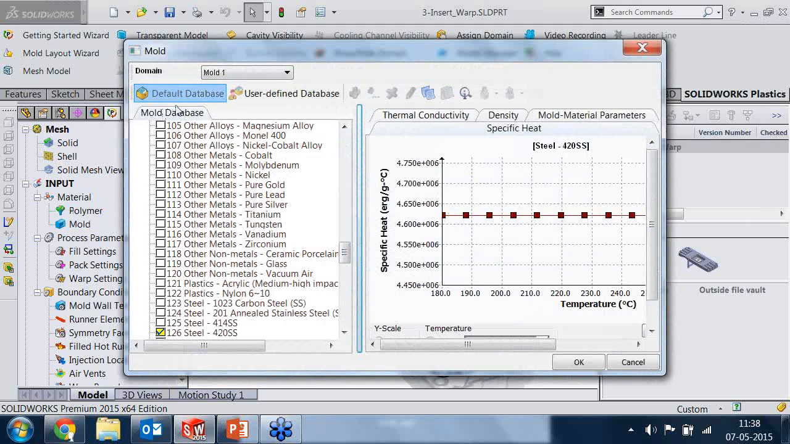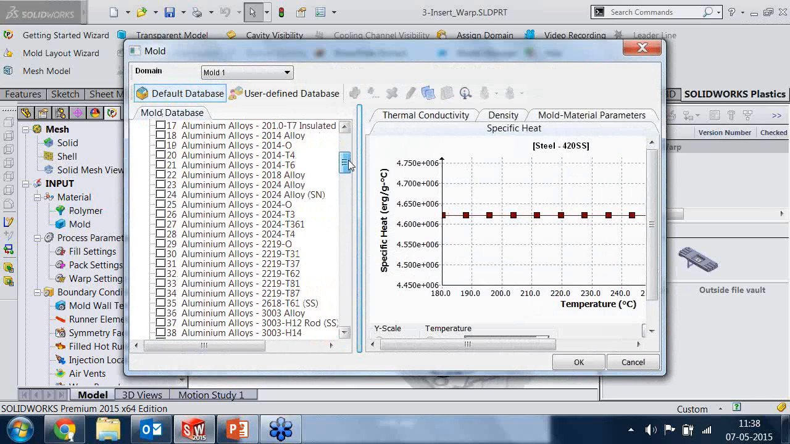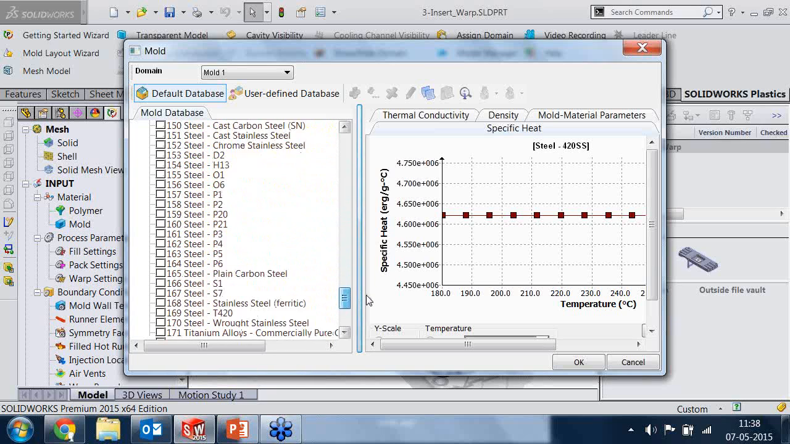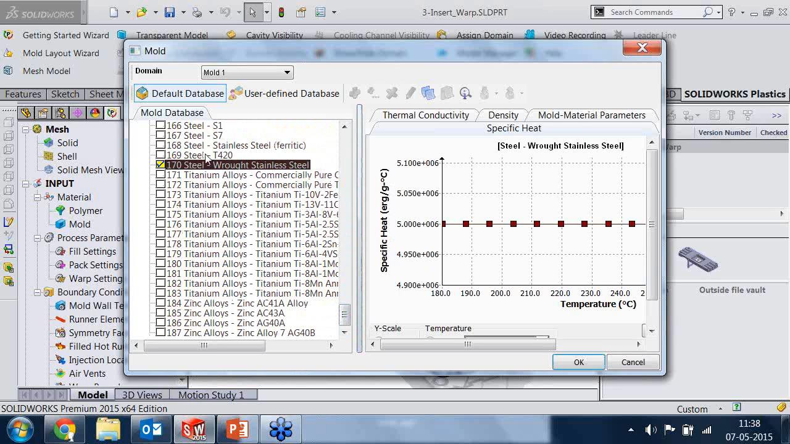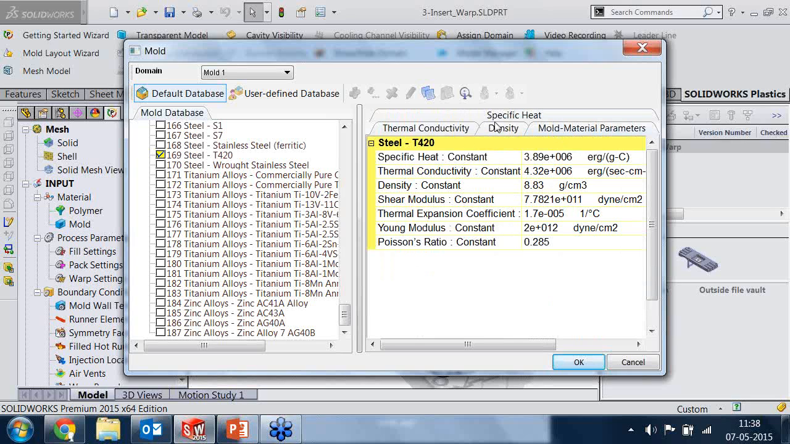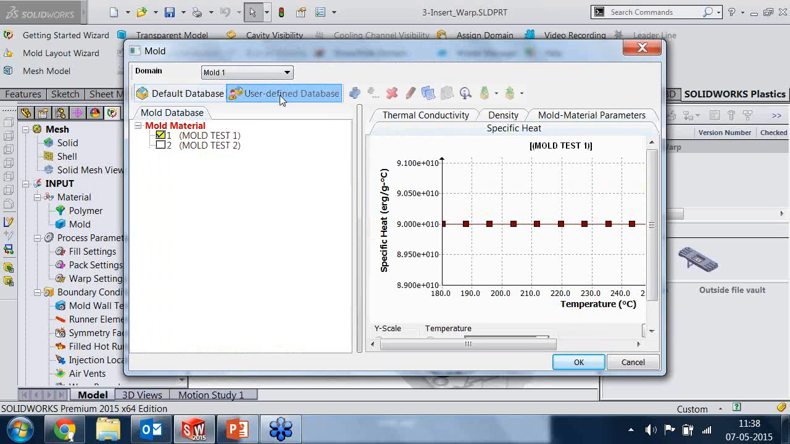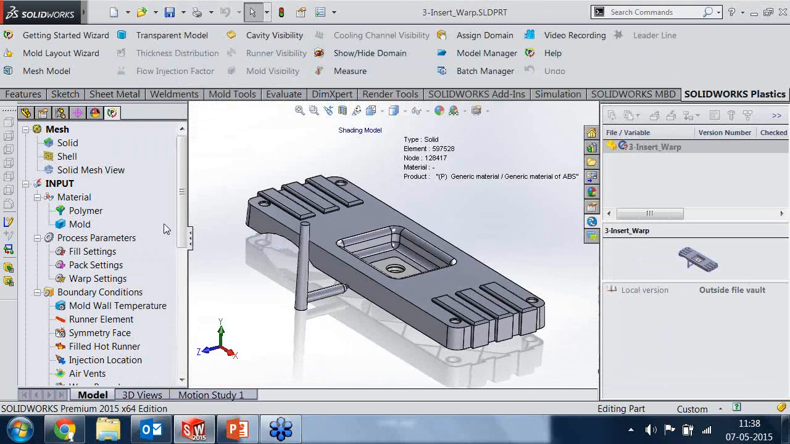I have this default database of mold material like aluminum alloys and copper alloys, other metals, steel, plain carbon steel, titanium, zinc, whichever. And for each and every material, you can see the thermal conductivity, density, mold material parameters, specific heat, everything. And also here you can see the user defined database. You can set your own materials.